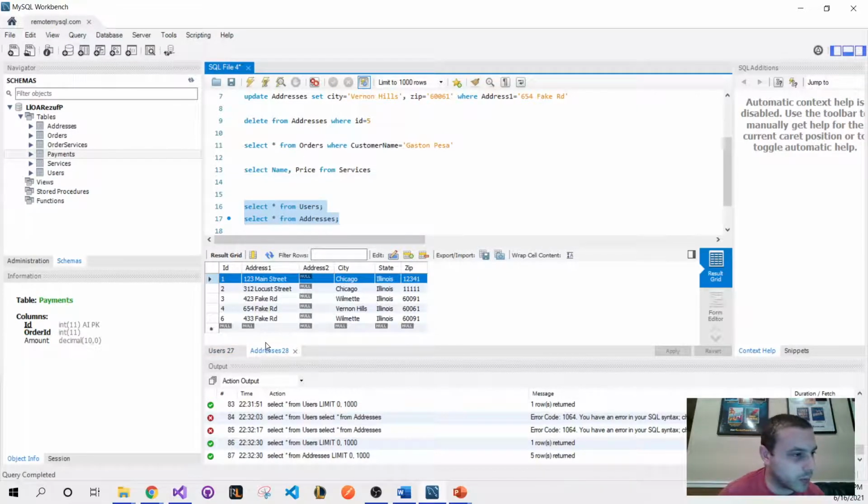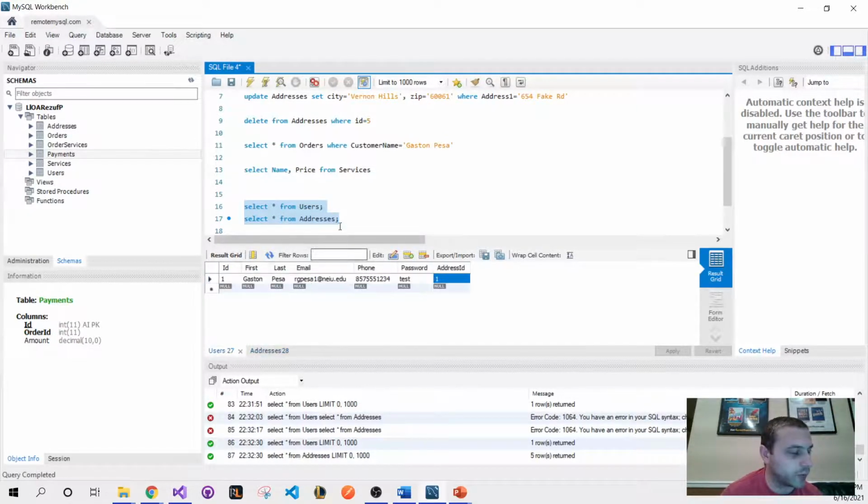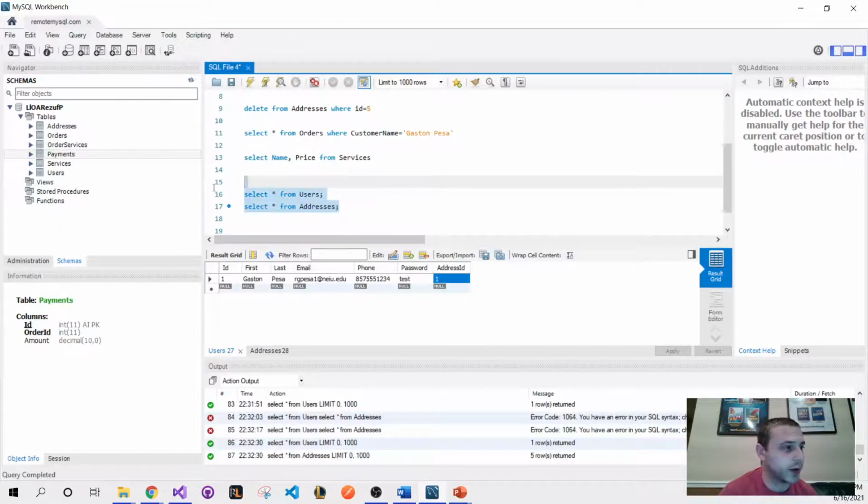Now, you don't want to have to, in your programs or for reports even, select users, and then select addresses, and then link all these things within your application. You want to let SQL do all that for you because that's what it's designed for. So you want to pull all that data in at once.